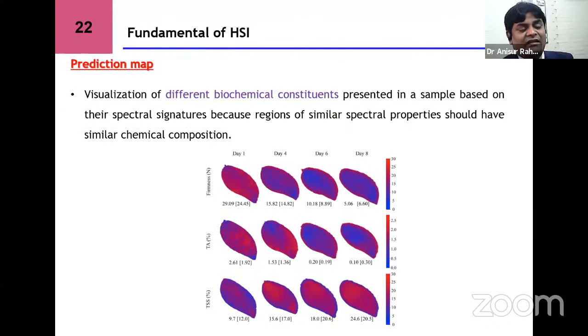Another thing from hyperspectral imaging is the prediction map, how to predict. In this figure you can see the mango, from a paper. The lower part is the TSS, the sugar content, total soluble solid content. You can see on day one, the total soluble solid content is low, and on day eight it is high. Total soluble solid content is the sweetness. So if it is day eight, the sweetness is high.